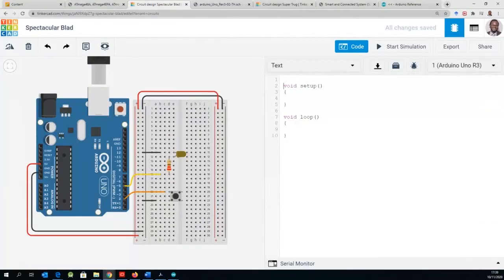To get it to work, we define a few variables. So we just use const, define an integer variable called button and assign it to pin 2. Then we can define another constant integer variable called LED pin, and we want to assign that to pin 5. The LED is connected to pin 5, and the other is the push button because it's connected to pin 2.